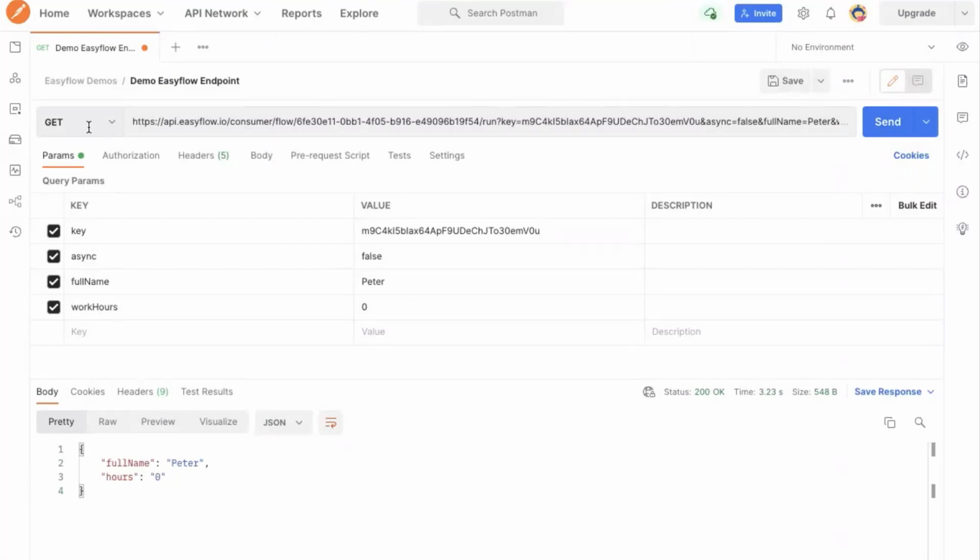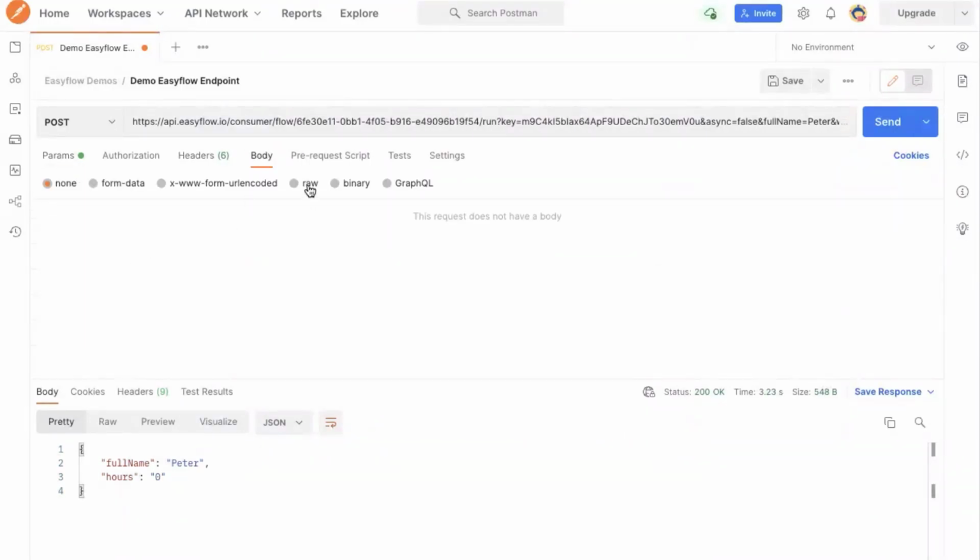Let's try to make the same call by using the POST method. You can choose to keep the input parameters as query strings, or you can send them as body requests.